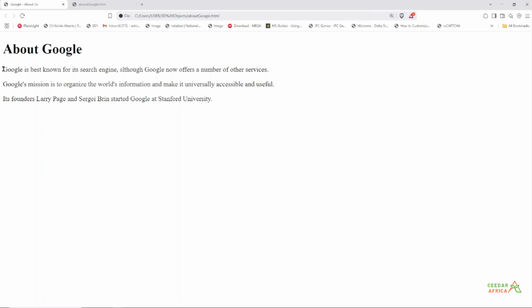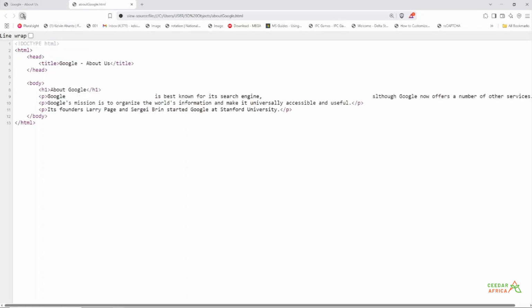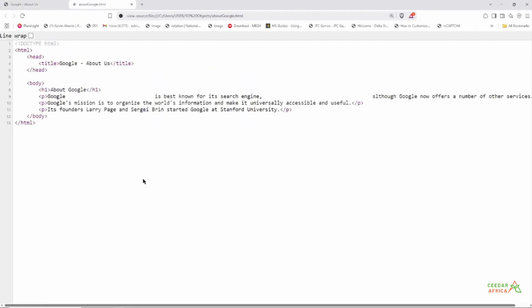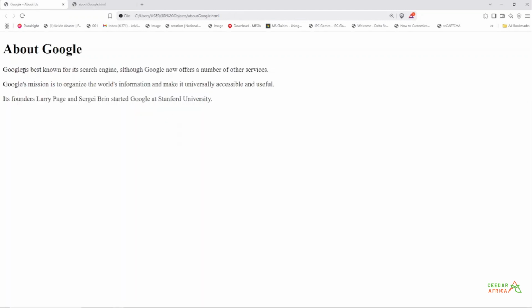As you can see, nothing changes. But if you check the code, you see that the space is here. If you are confused on how I got here, just right click on your page and view page source. So you can see that the space is actually here. The only difference is that the browser does not display this excess space. It collapsed everything into just one single space. So that's basically how your browser interprets space between words.